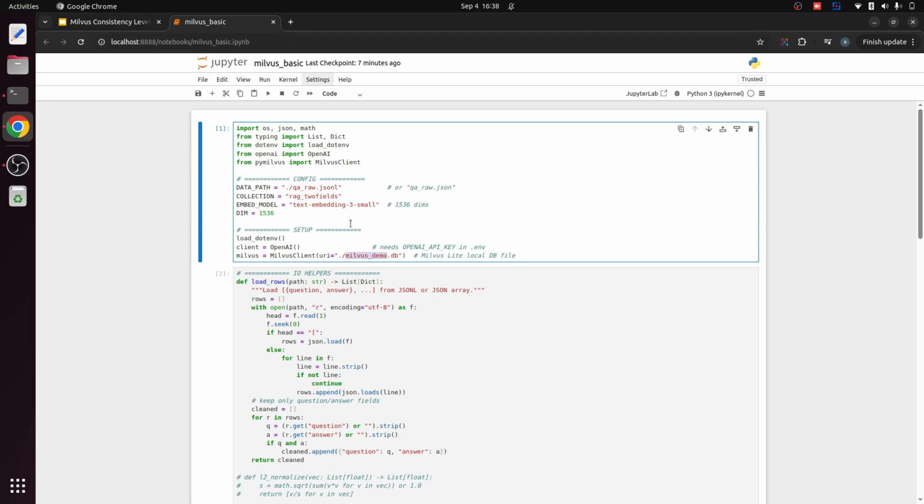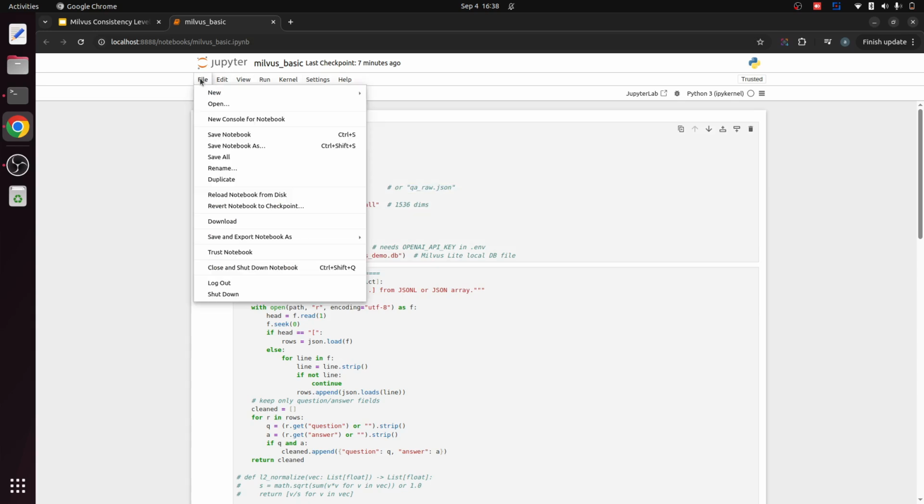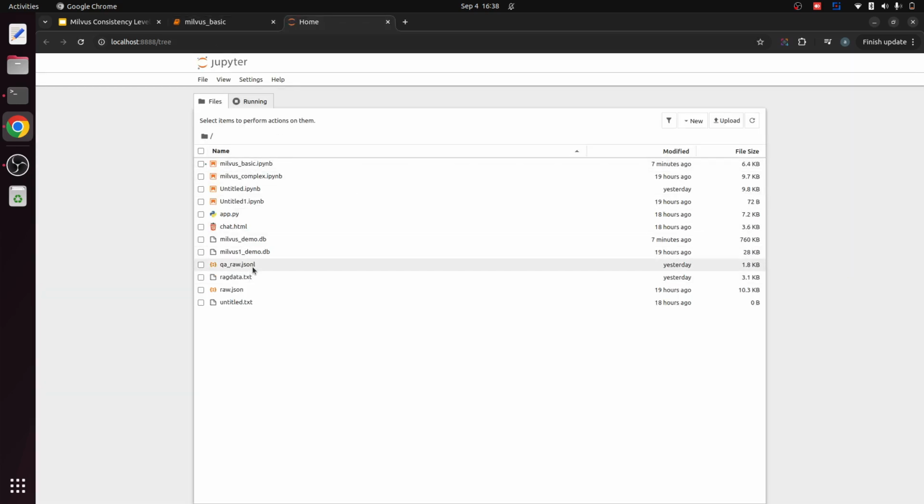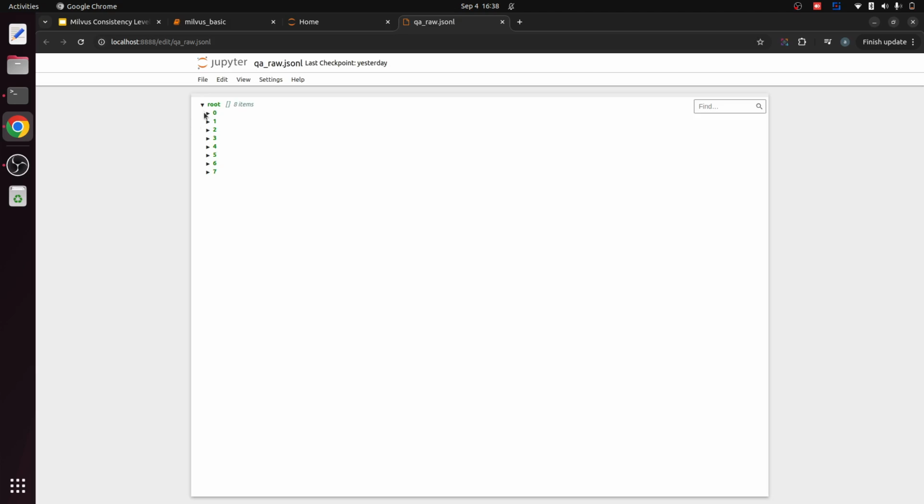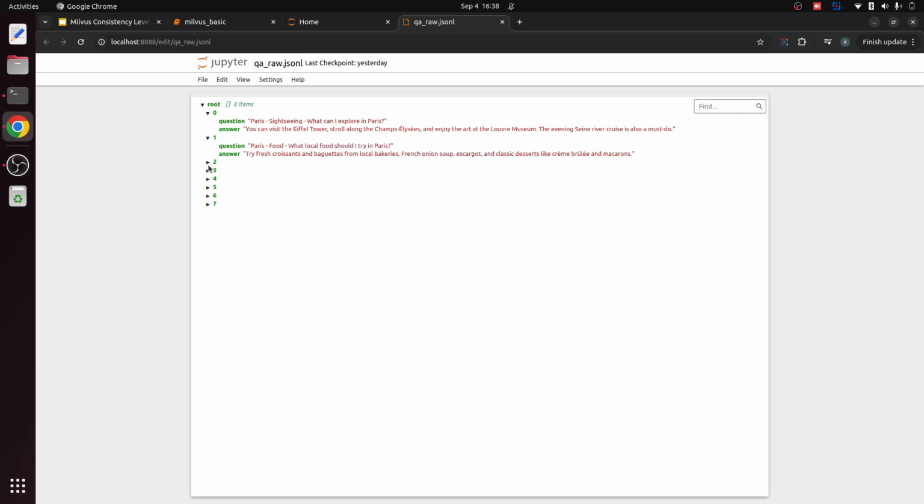I will put this code also. You need not understand this code while I'm speaking. I'll show you the data first, what I'm trying to store. This is the QA raw file. Basically, I'll create a database where each element contains two entities: one is the question, one is the answer. The question is about Paris sightseeing, what can I explore in Paris, and the answer is this. Then another is about Paris food, then another about Tokyo adventure, and so forth.